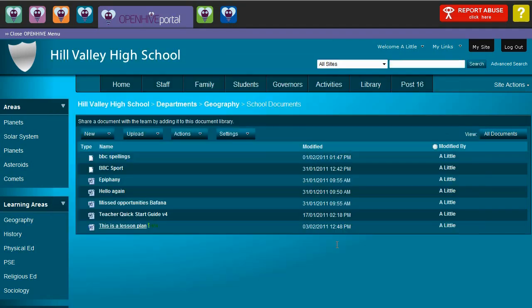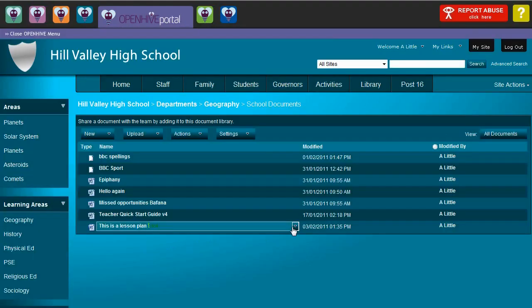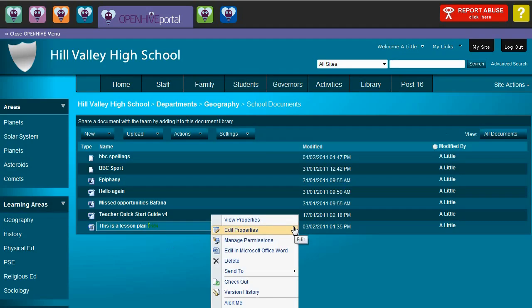If I now close that document down, although this is just one copy, if I have a look at the options for this document, I can see at the bottom my version history. So I can roll back to a previous version of this document if I want to.